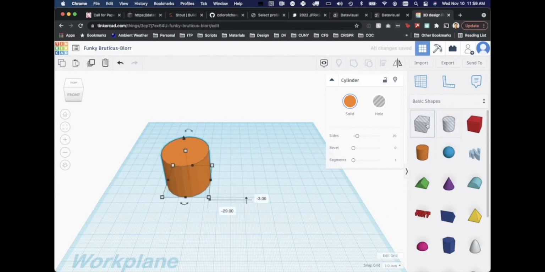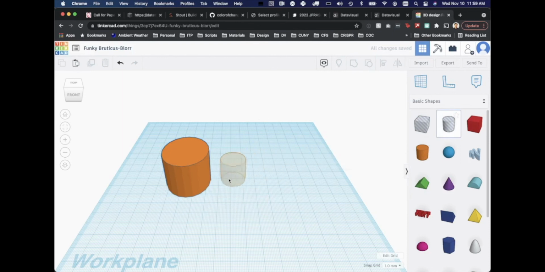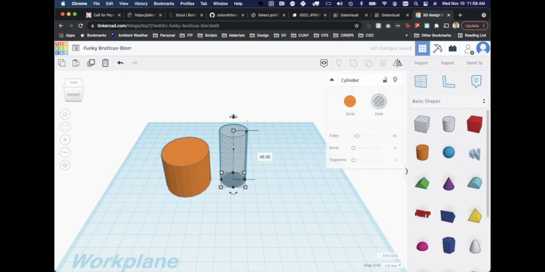You can add holes to different objects too. So if we wanted to have a hole in the middle of this and make this more of like a donut, you can do this as well.